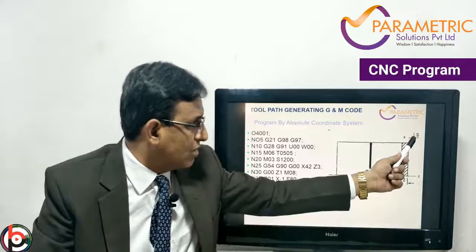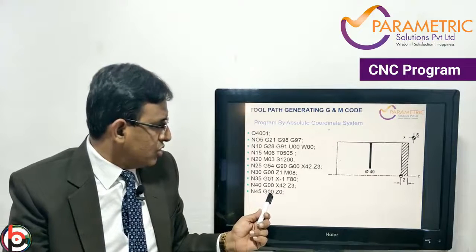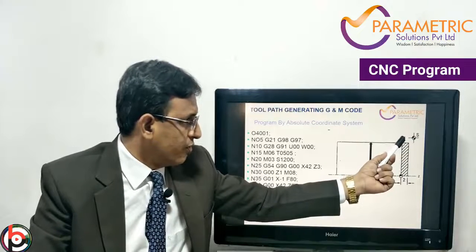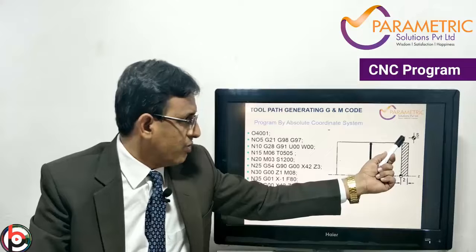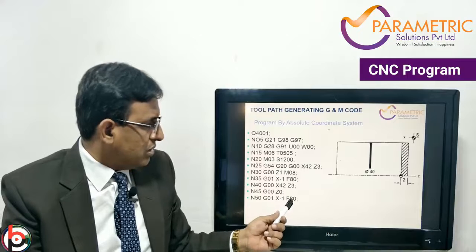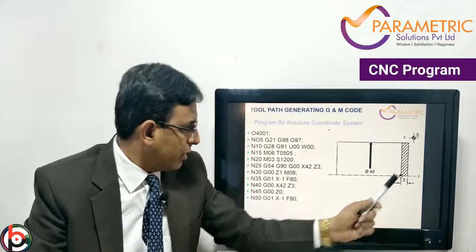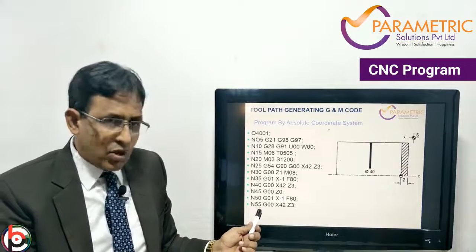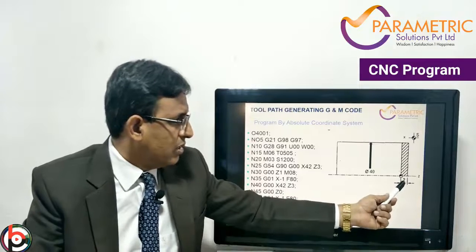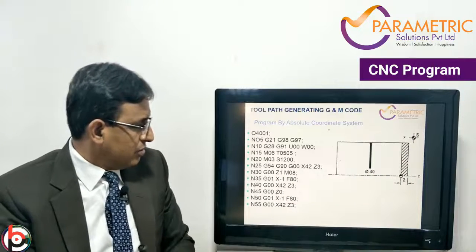So from here the tool will again move to here. Then the next block is N45 G00 Z0. The tool moves from here to the zero face. So Z0 here. From here the tool next moves with G01 X minus 1 and feed is 0.80. So now on the facing here it moves over here. Then the next block is N55 G00 X42 Z3. So once this facing has been done, the tool moves back to the start point.